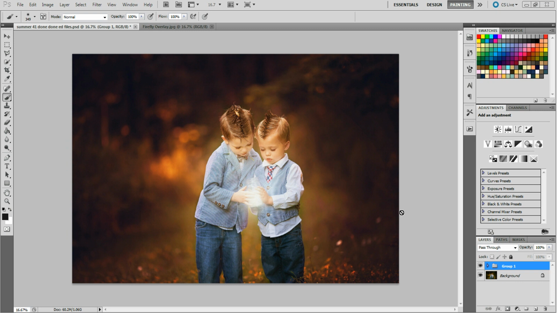Hey everyone, I'm so excited that you all have been enjoying the free Firefly overlay, but I have been getting a lot of questions about it, so I thought I would do a short tutorial and just go through the steps real quick and show you how to use it, especially for those who are new to overlays. They're super simple to use, and the steps are the same in both Photoshop CS and Photoshop Elements.